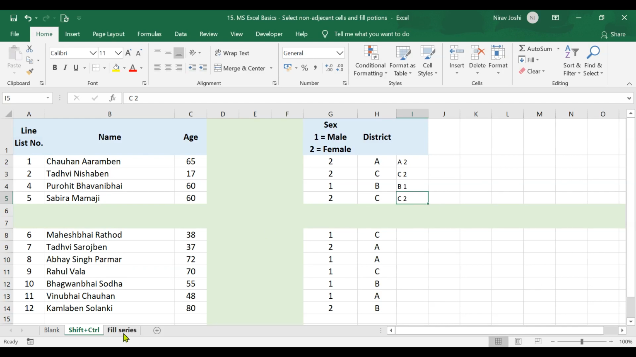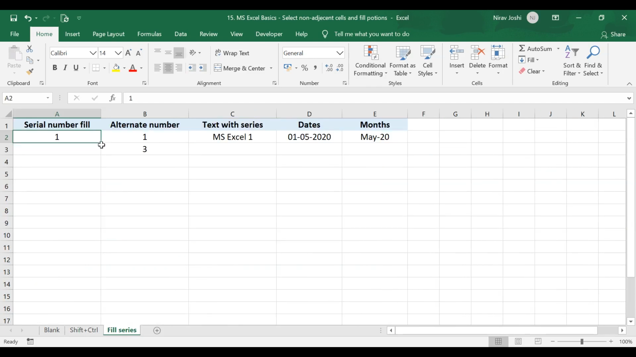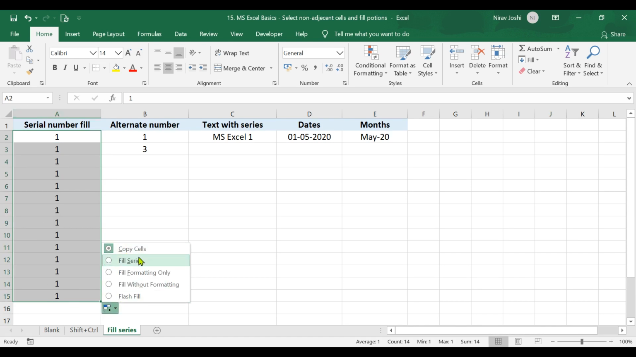In the next examples, we'll see how we can use this function in different ways. In the first one, we'll simply drag this cell downwards and see what happens. It will just fill the data as Copy Cells.